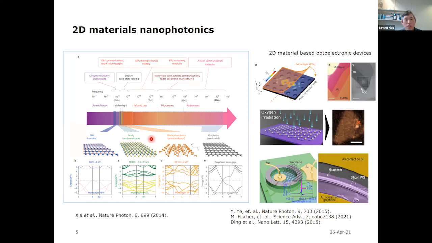Therefore, we can use these transition metal dichalcogenides to make some light sources, even laser sources. Graphene is a semimetal, and it can work from visible to terahertz. So in this talk, I will mainly focus on graphene-based optical devices.